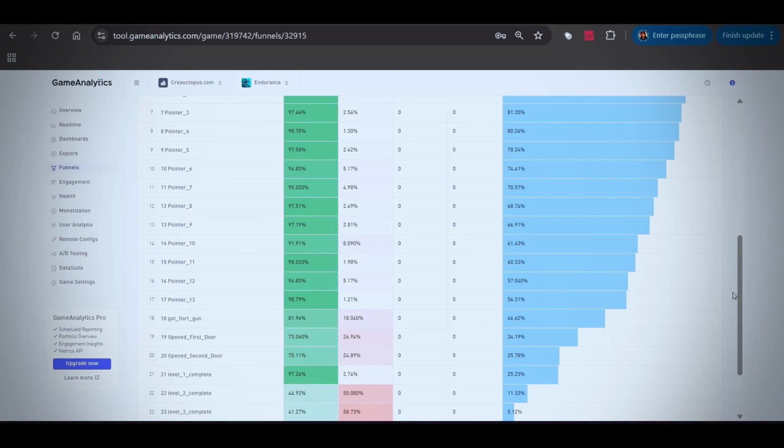Then it's something wrong here, and this is where I can see that players couldn't finish the step 18 when they got the first gun in the game. And that means there's something wrong happening between these two. So I guess they cannot finish because it's something difficult or something is not clear for them. So I will have to make some assumptions what could go wrong with that step and how I can improve it. So this is how you normally analyze.